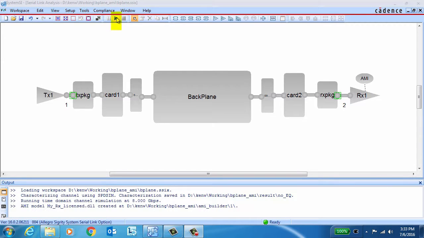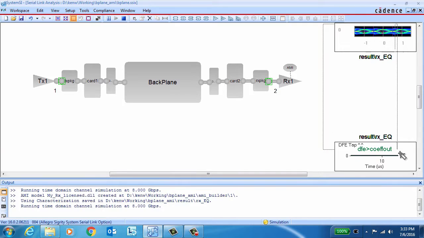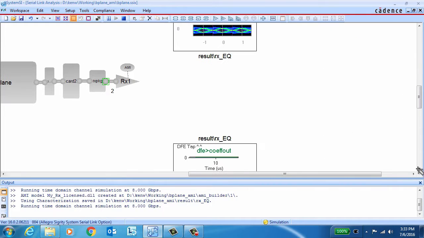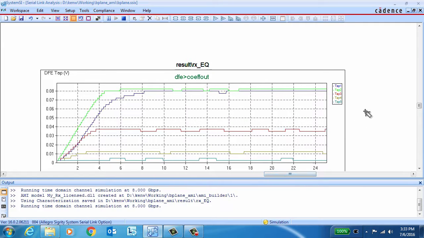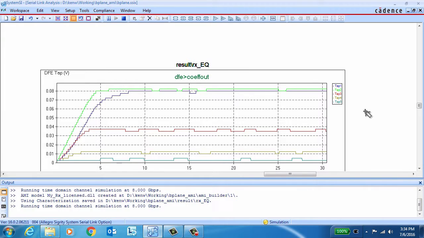Since we're right in the System SI environment, all we need to do is hit the Simulate button, give our simulation a name if we want to, and off we go. During the channel simulation, you'll get real-time plots of the eye, as well as of the DFE coefficients, so you can see how they're adapting. The 5-tap coefficients here have settled out pretty nicely.